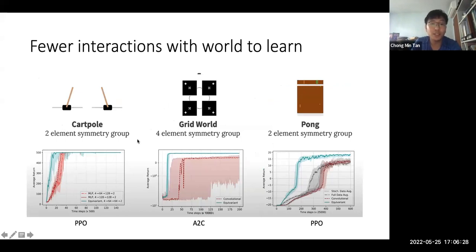Without going too much into detail, down here is the algorithm: proximal policy optimization, and actor-critic. Nowadays there's A3C also, but I will not go into the details because this is not an RL talk. Of course, we can talk about RL next time. But basically you can look over here: using the equivariance filters, it learns in half the time. Over here it's about 1/3 the time, and here it's 1/2 the time, compared to the traditional methods. So you can see that it actually helps to reduce the data.